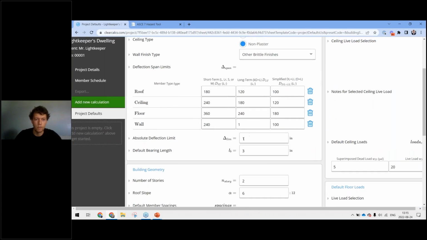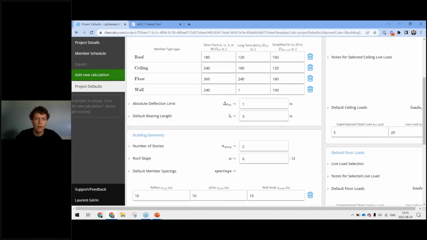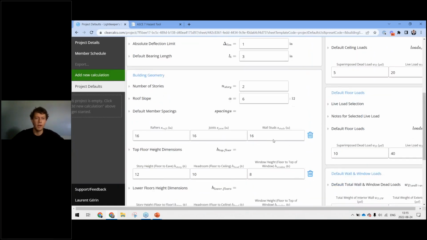We've also got a few things here for absolute deflection limits. Right now we've got it at 1 inch, but depending on the project, again on customers, this might be different. But yes, let's keep going now.